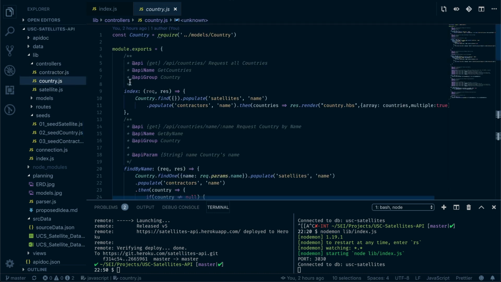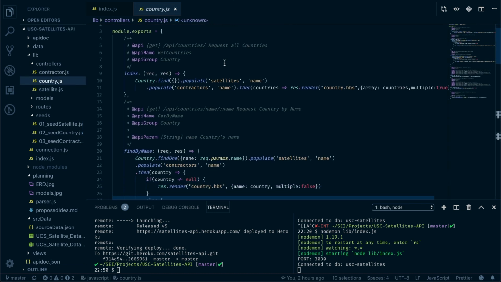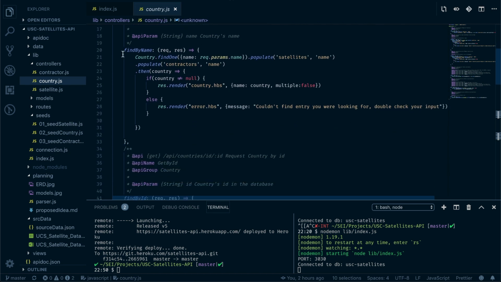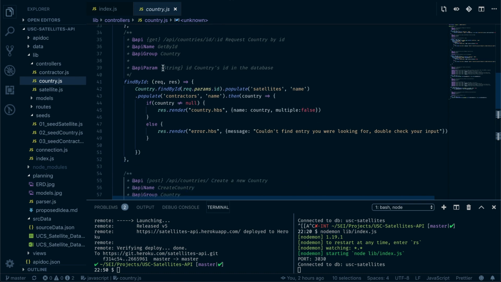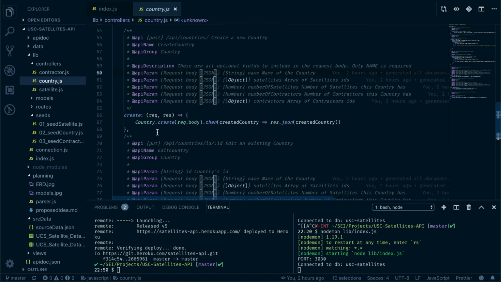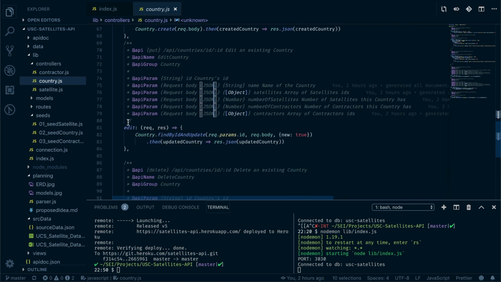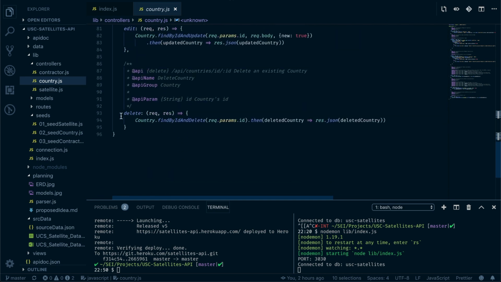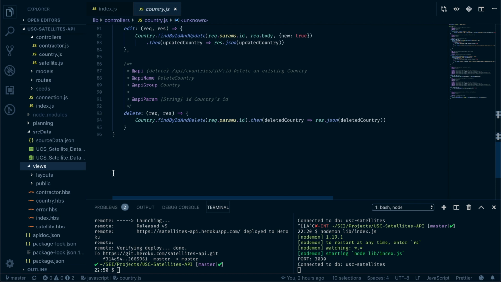So here's an example of a controller file. You can query by all countries, you can find by name, you can find by ID, you can create a new one, you can edit an existing country, or you can delete a country. Once all my routers and controllers were set up, I decided to produce a front end to make browsing this API a little more user-friendly.